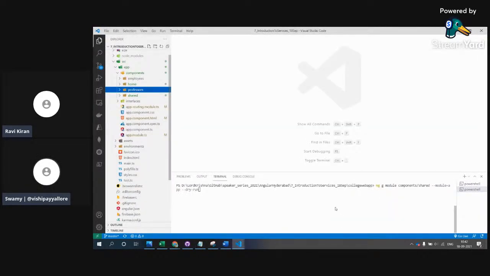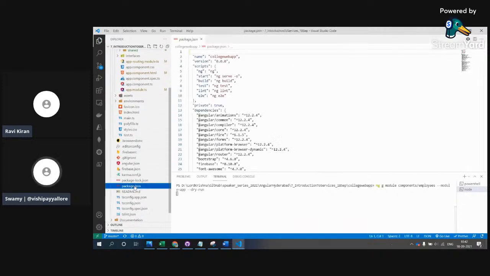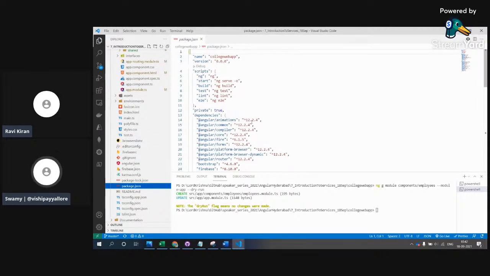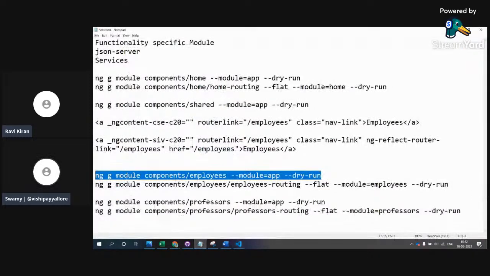Let's go ahead and paste this. Let's see what it creates. Why is it taking that much time? Okay, I bumped up the version. I will bump it up today also, bring it to 12.2.6. Okay, it has created the employees module and added it. So let's go here and execute this.